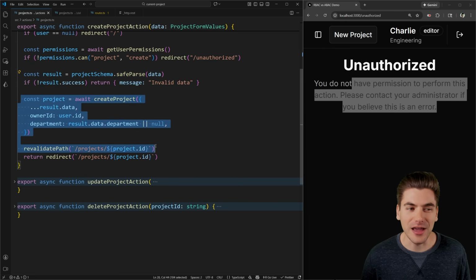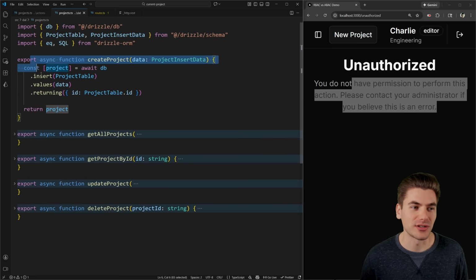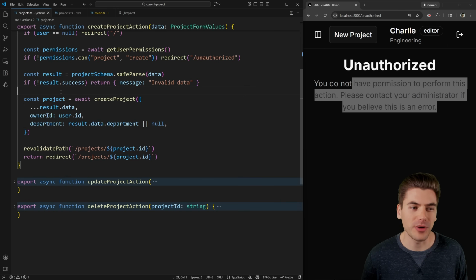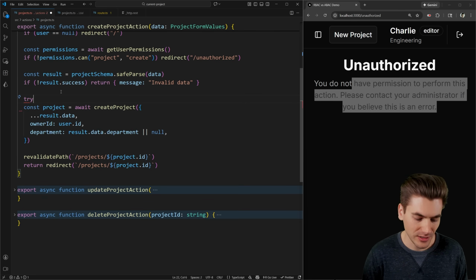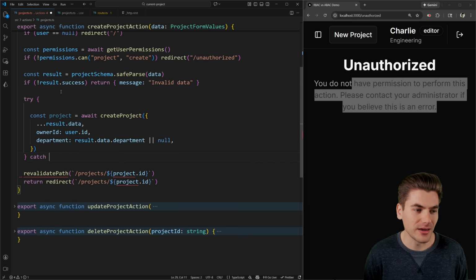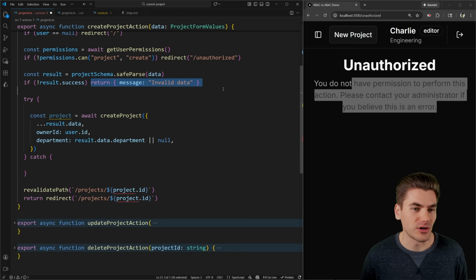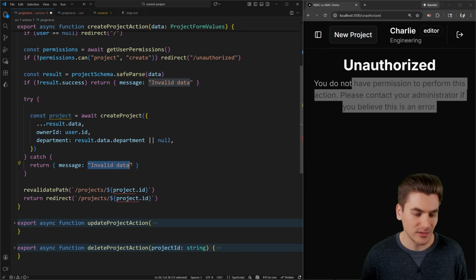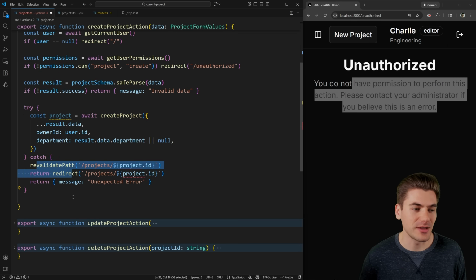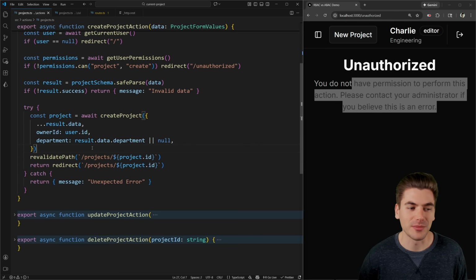And of course, if I had any errors inside this create project function, which is just a simple database call using Drizzle, right now, those aren't even being handled. So I would probably want to wrap this in something like a try catch. That way I can make sure I handle any potential errors that come up. So we'll just wrap that inside of a try catch, and we'll just return a simple message that just says unexpected error. There we go. So now at least we're handling something that happens inside of our database. Maybe we can't connect to our database or something along those lines.